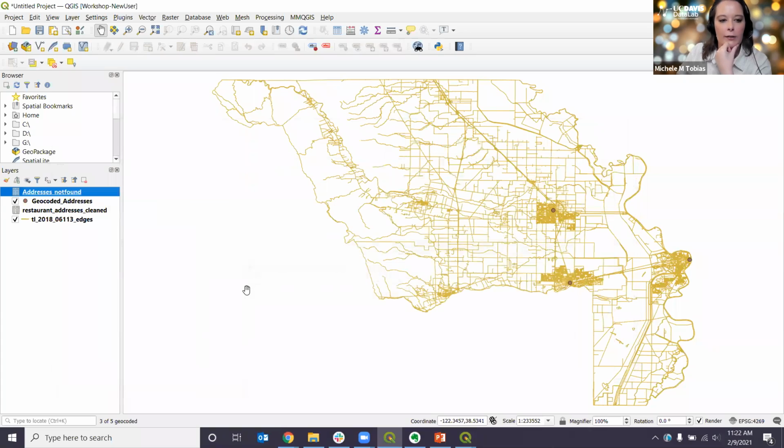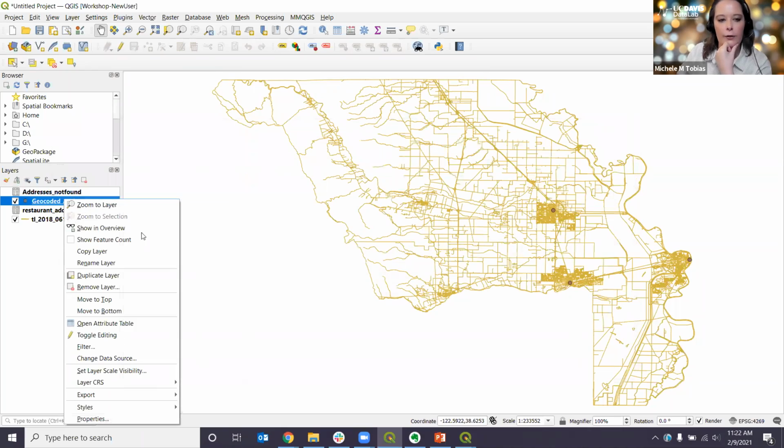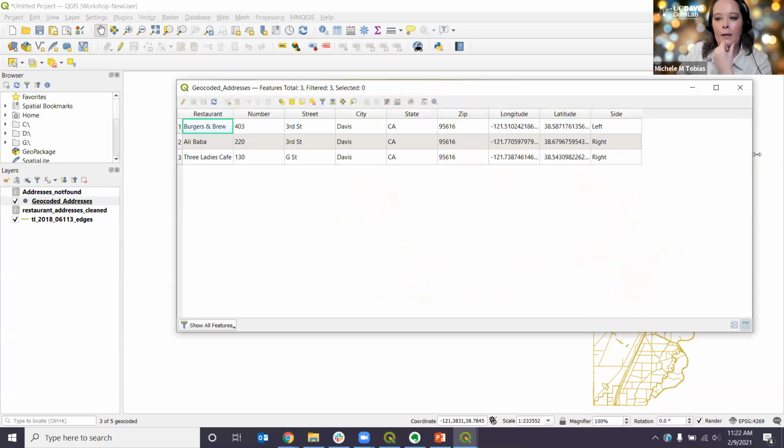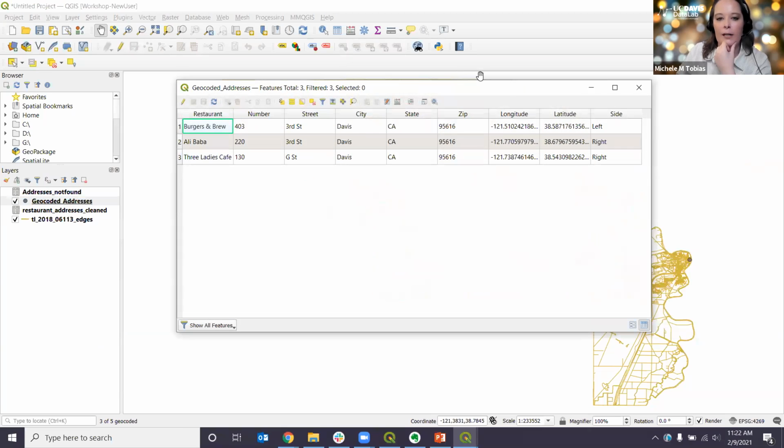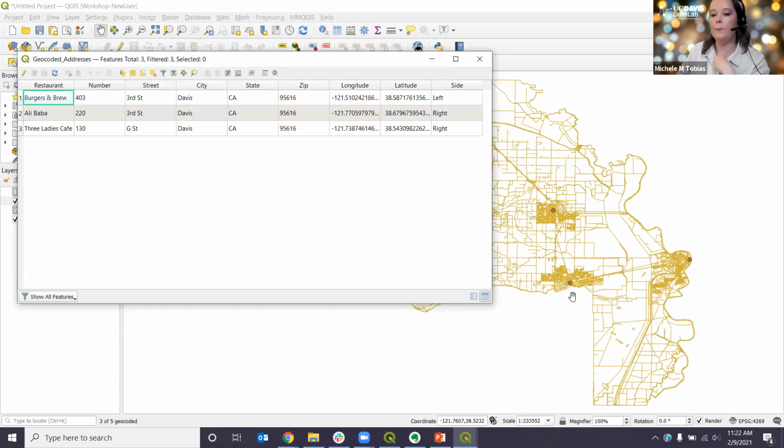What's more concerning to me is our geocoded addresses. We know these are all in Davis, right? So all of my city information is Davis. If you're familiar with this area, you know this polygon, or this little cluster of roads, is Davis. Why are things ending up in Woodland and West Sacramento? That is concerning, right? The quality of our geocoding is not great.